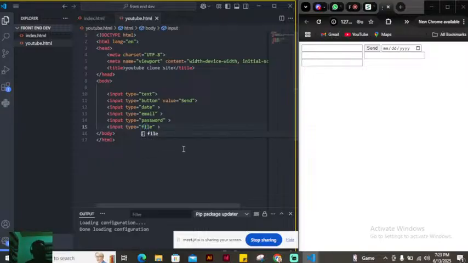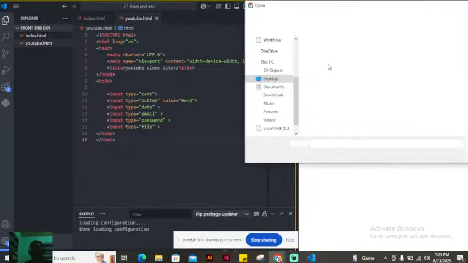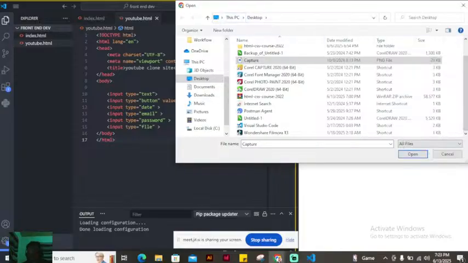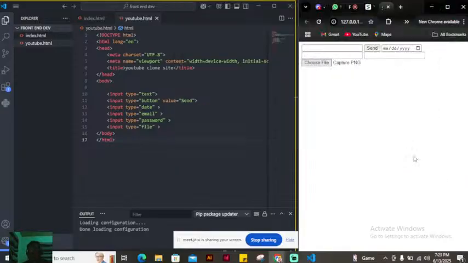Let's assume that you want to upload your passport, you want to upload your picture. You can see that if you click on this, it gives you the option to go to your browser, to your directory, and upload any file or picture that you want to upload on your system. So you can see capture.png I've uploaded. It's input type of what? Of file.